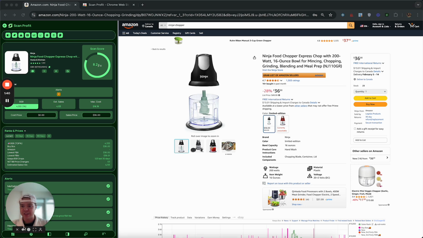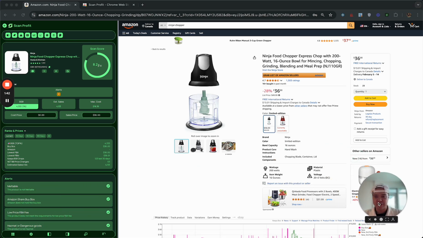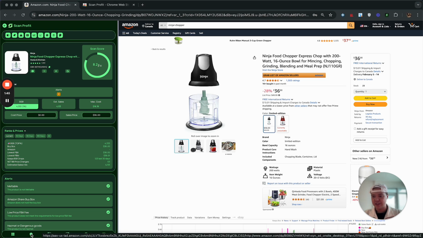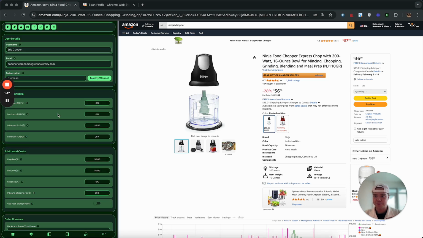Now I'm gonna show you guys kind of the settings that I'm using just to help you guys out even a little bit more. So these are the settings that I use right here. So I make my buying criteria. I make a minimum profit 250. And I like to have a minimum ROI of 25%.